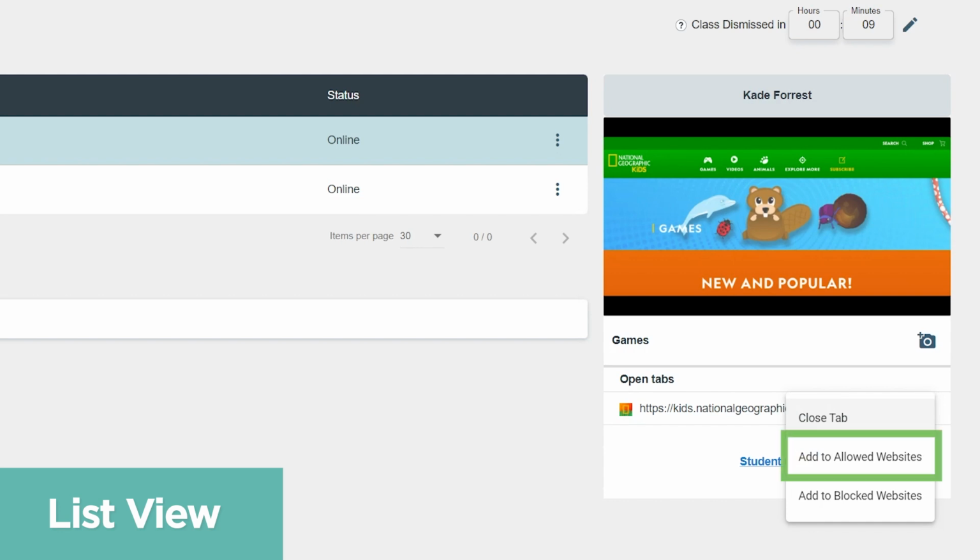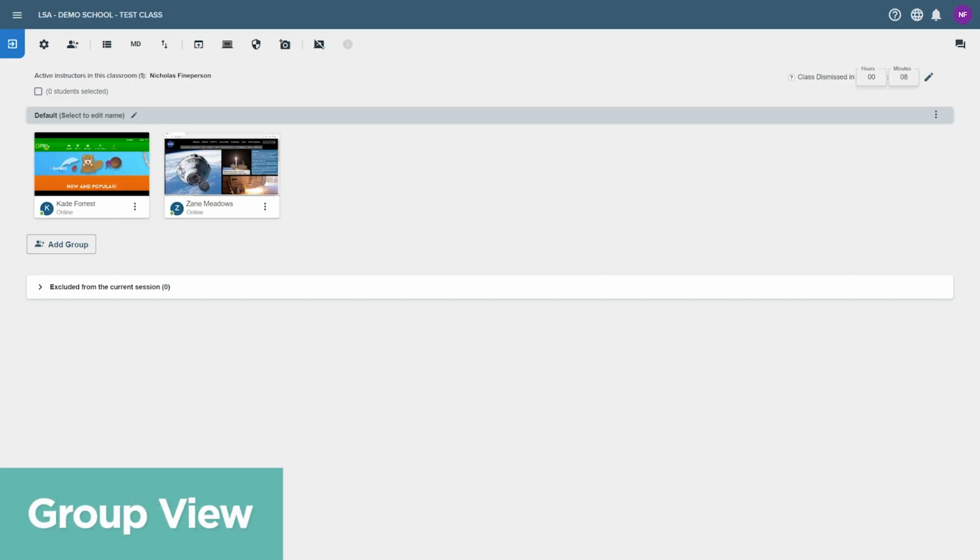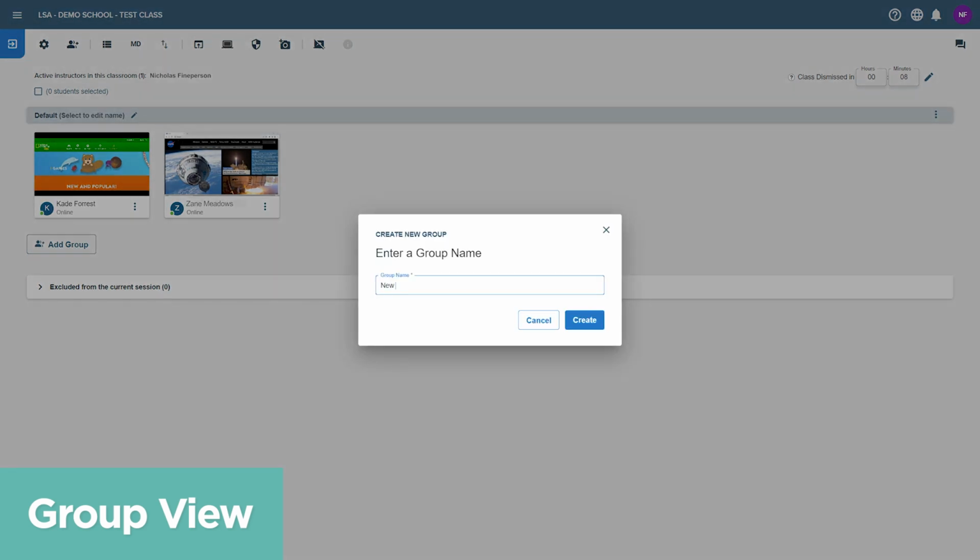Click on a tab to add it to the allowed sites list or to add it to the blocked sites list. You can also close tabs for Chromebook students. Use group view to organize students into groups. Click the Add Group button to create a new group.